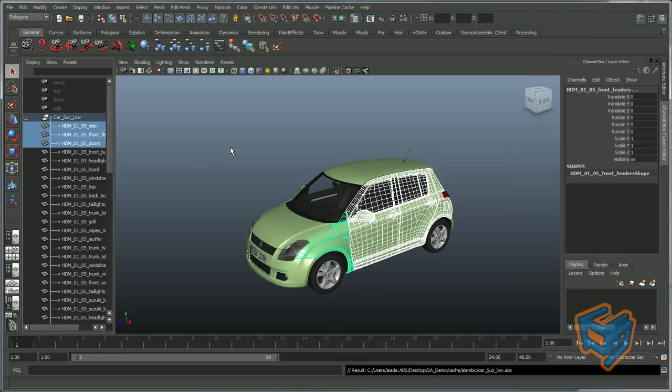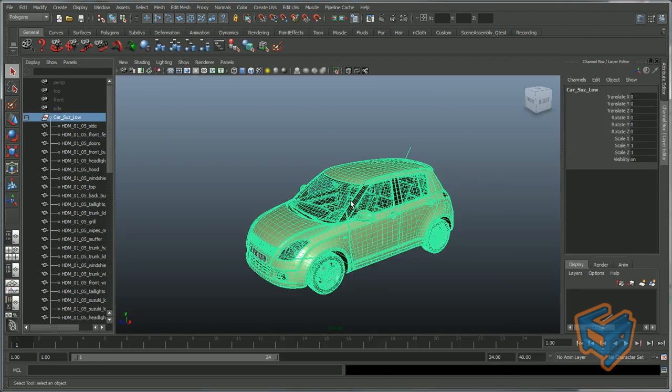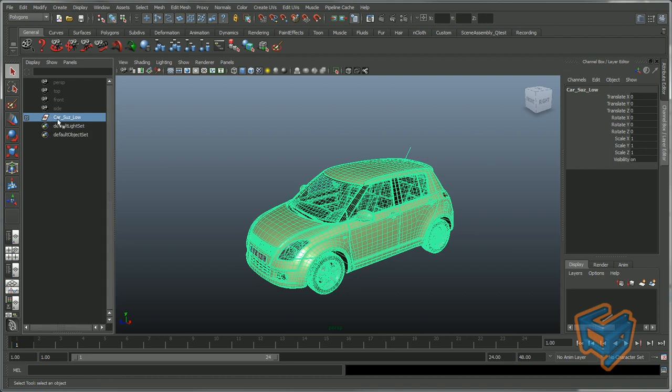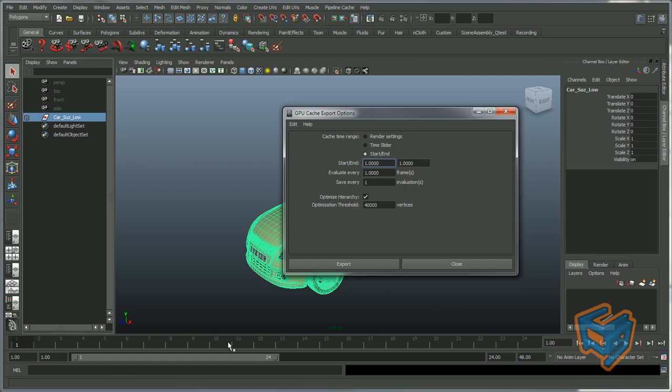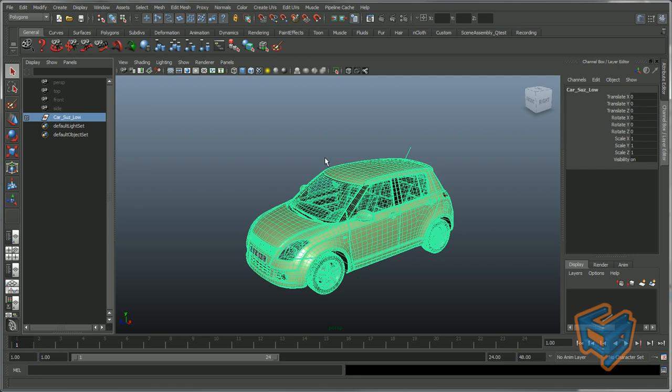So if you're exporting one object, or you want it to be as one node, you should export from the top node, or export all. That will also put it as in one GPU cache node. If you have animation, it can track animation according to your timeline that you want to track it in. But since these are static files, I'm not really concerned about it.